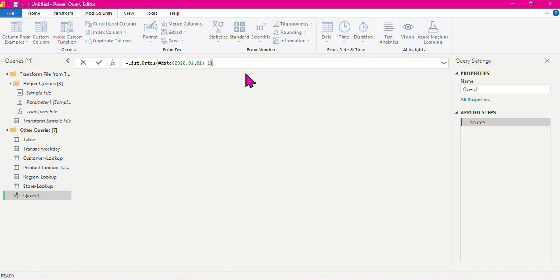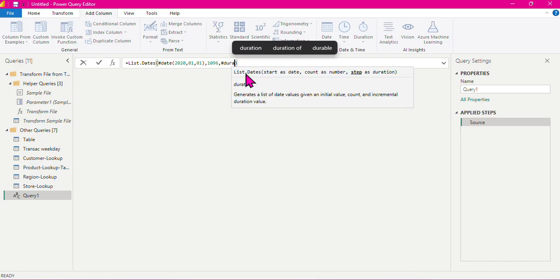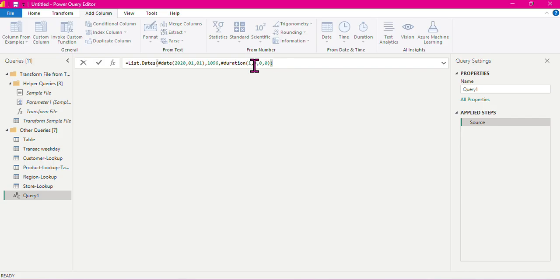1096. So I'm going to be writing 1096, then comma, then hash again, then duration. I open a bracket, 1, comma, 0, comma, 0. I'm writing duration. Okay, so this is what I have.